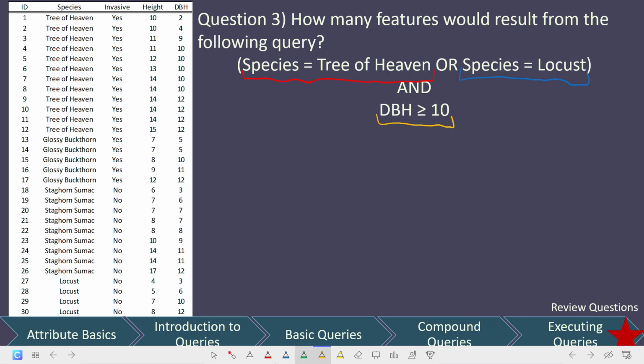I'm going to just quickly go through and check each one based on the color. So species equals tree of heaven. That's going to mark this one, this one, this one, this one, this one. Or species equals locust. Because these are connected with OR, we would return all of these. So as of right now, we have 16 features.